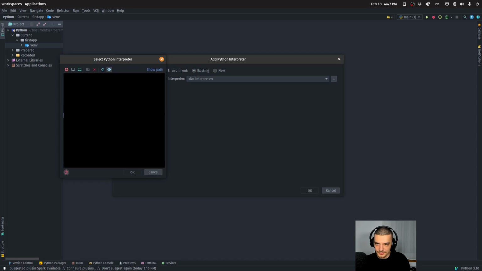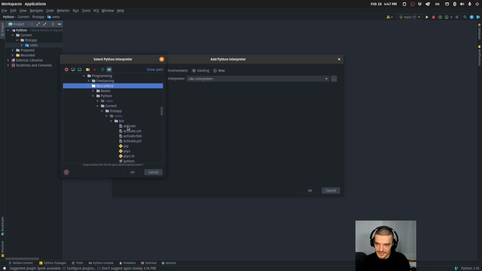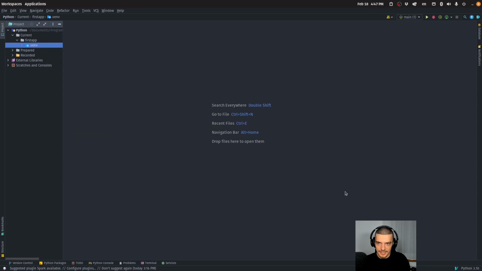In this case, I have my prepared projects here. I have to go to Python current venv bin, and then I want to use Python 3. This is the executable, the binary I'm interested in. I click on this, I click OK, and now my PyCharm uses this virtual environment.